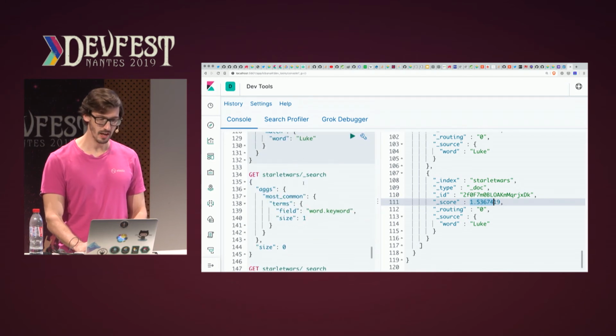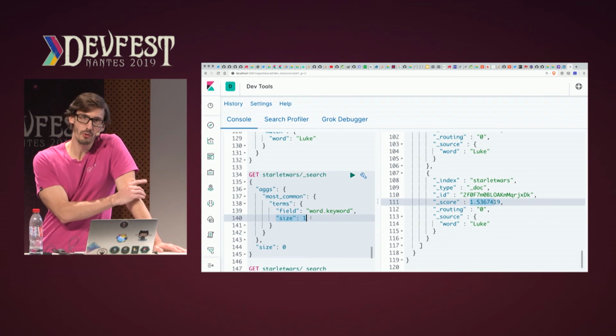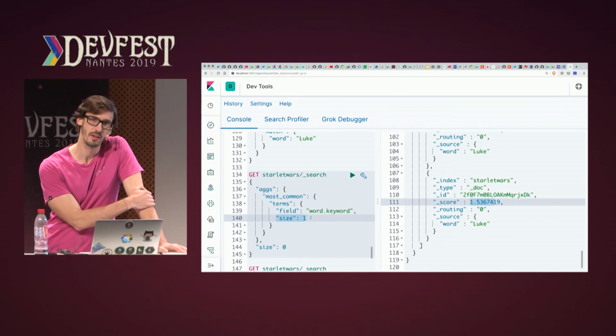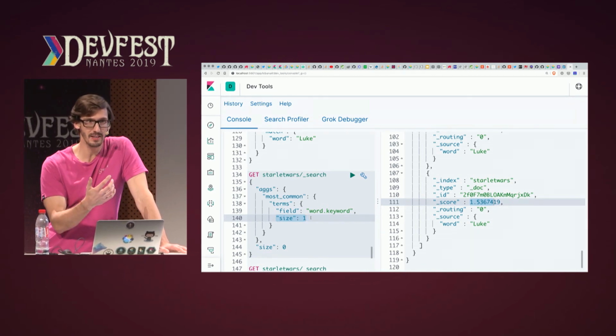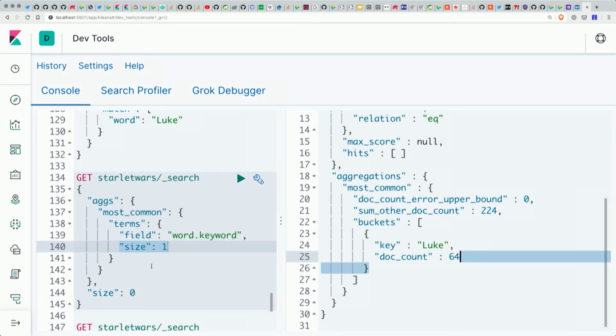If I use a terms aggregation for the top one term, will this one be correct with a single shard? Yes, because I'm getting the top 11 results. Since I only have a single shard, the top one result needs to be in the top 11. So if you run that, you will also get the right result, and there's no problem.